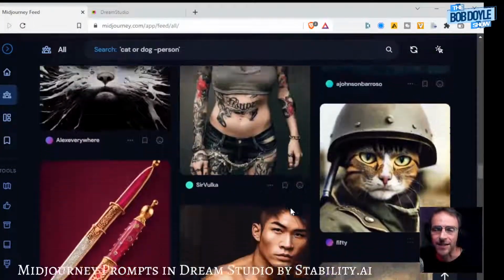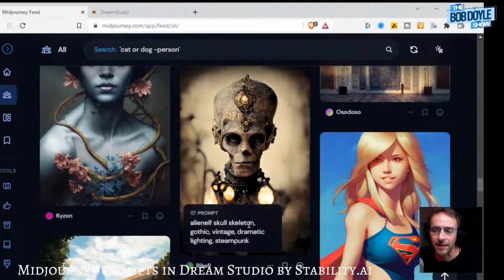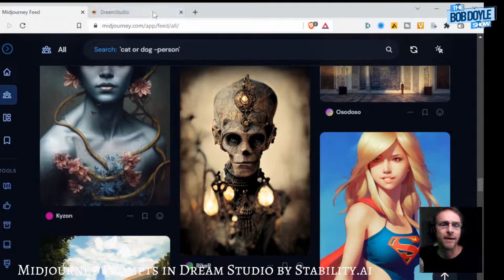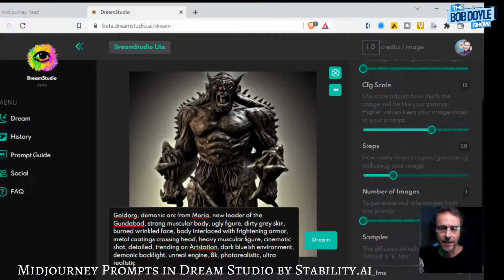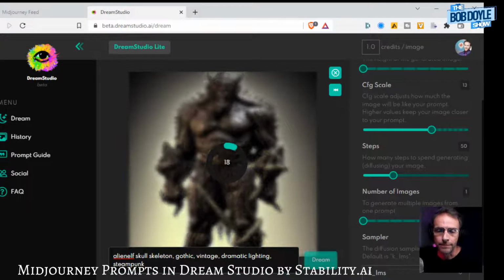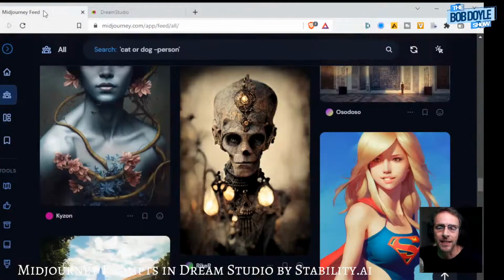I still haven't gotten to the style that I really want, although, see, I keep getting distracted. I'd love to see what this one does. Wouldn't you? Of course you would. Let's do it. Go back over here. Paste. Boom. Alien elf skull skeleton, gothic, vintage, dramatic lighting, steampunk. It's an interesting image of a skull, but it is not that, is it?